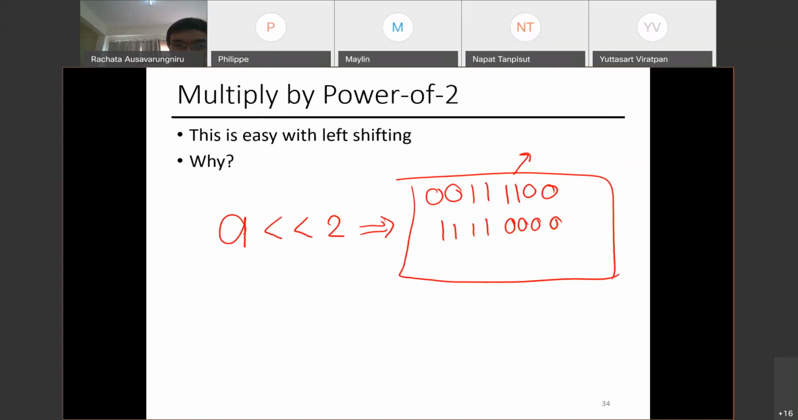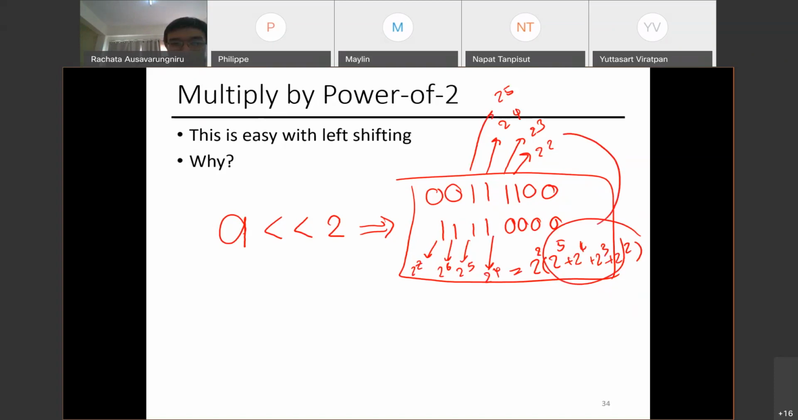This is 2 to the 2, 2 to the 3, 2 to the 4, 2 to the 5, 2 to the 7, 2 to the 6, 2 to the 5, 2 to the 4, which means I can factor this out. This is 2 to the 2 multiplied by 2 to the 5 plus 2 to the 4 plus 2 to the 3 plus 2 to the 2, which is exactly the same number as this. This is A, right? So A shifted left by 2 is equal to A multiplied by 2 to the 2.